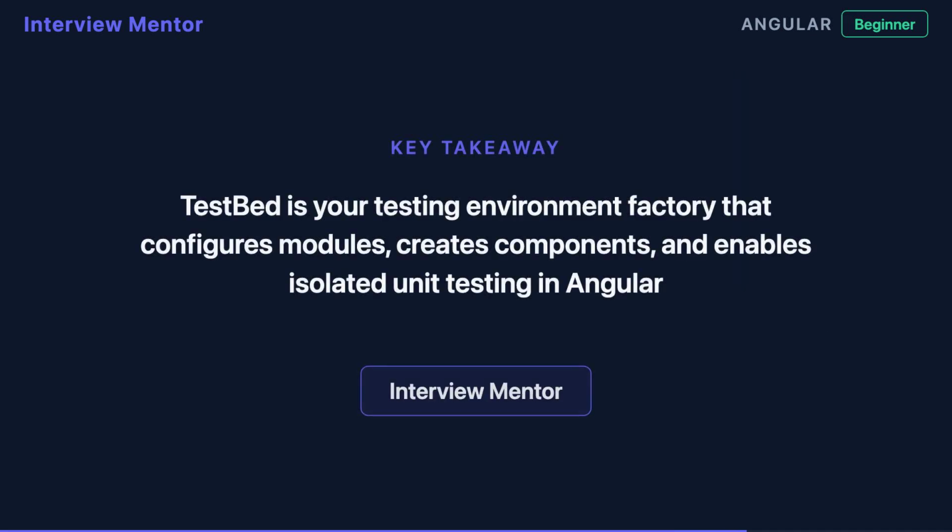So remember, TestBed is your testing environment factory that configures modules, creates components, and enables isolated unit testing in Angular. Master it, and your tests will be clean and reliable.